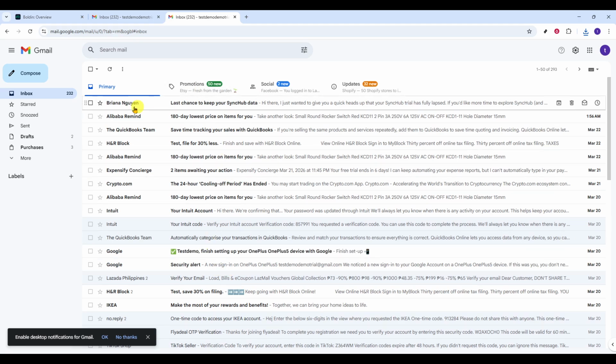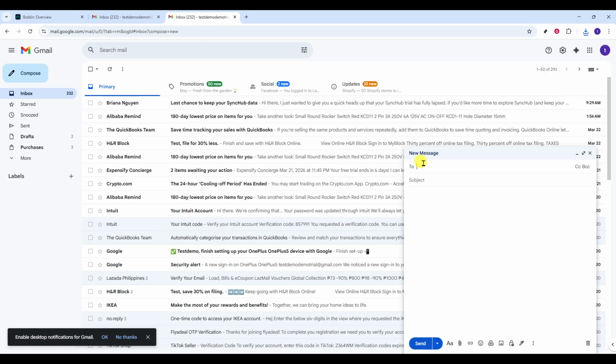Next, click Compose. On desktop, you'll find it at the top left. On mobile, it may appear as a plus or pencil icon. A new message window will open. If it appears small, you can expand it so you can see everything you're typing without distraction.